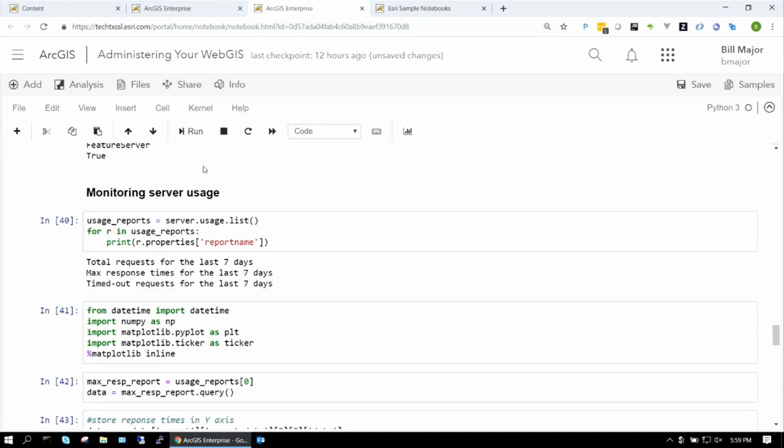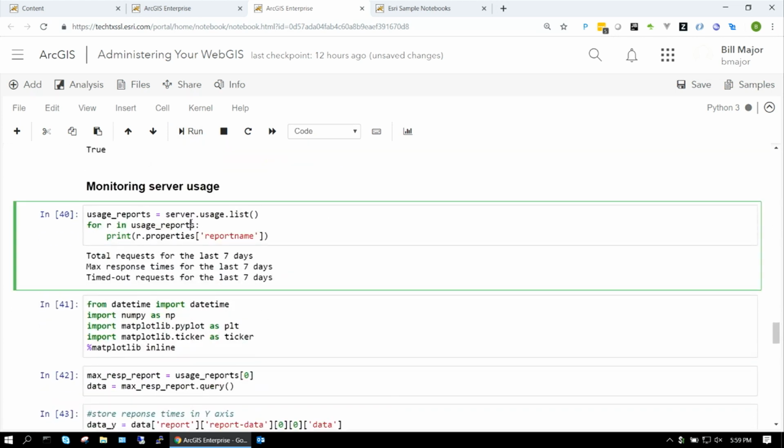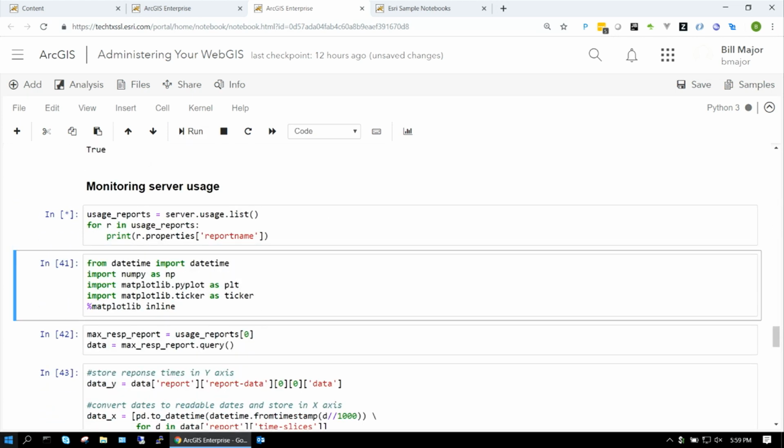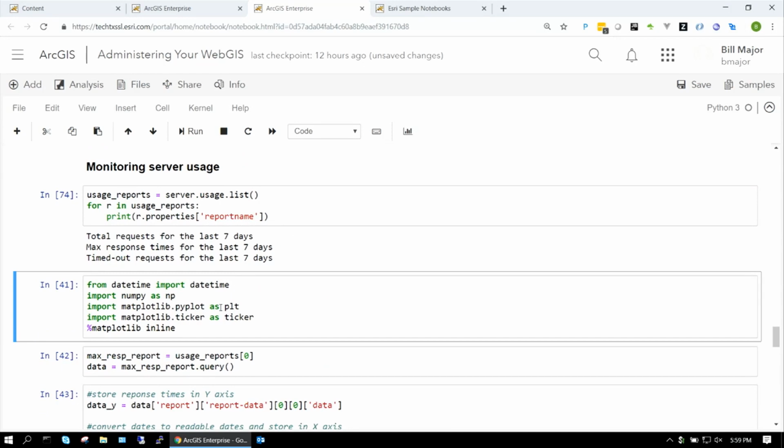Then finally, some of the other cool things you can do is you can also get access to the usage reports and statistics that ArcGIS Server collects as part of its process. So here there are a number of reports in ArcGIS Server Manager. Come on, there we go.